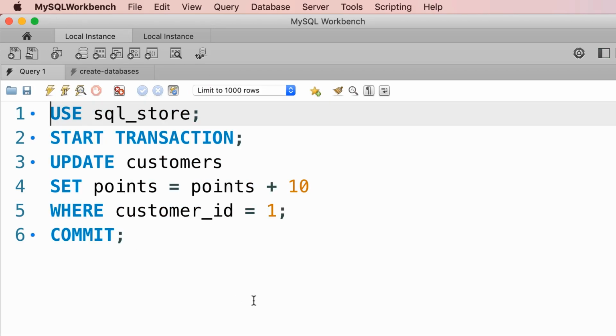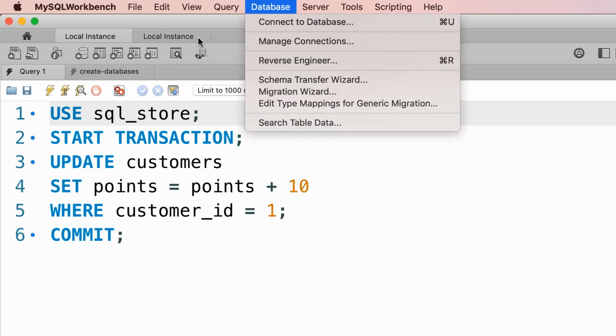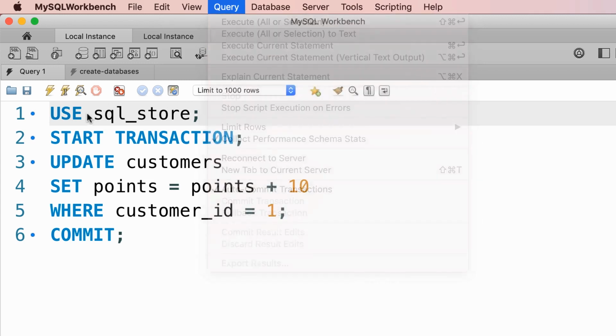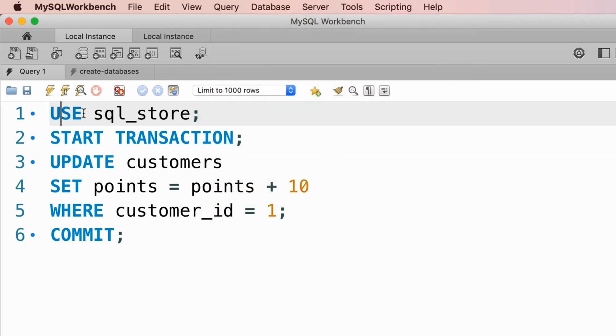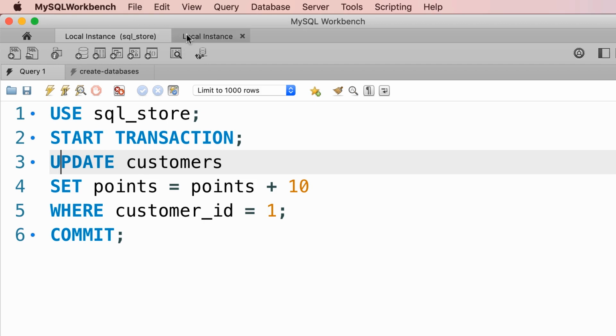Now back to our first session. We're going to execute this script line by line. So using the shortcut that you learned earlier under the query menu, execute current statement, right? So let's execute the first line and then start a transaction and then update the points. But we're not going to commit. Now we go to our second session.